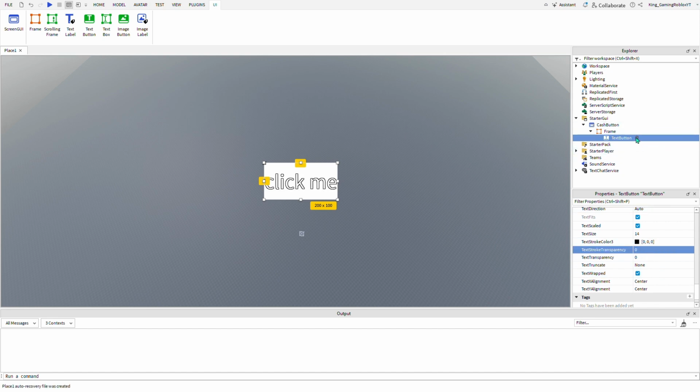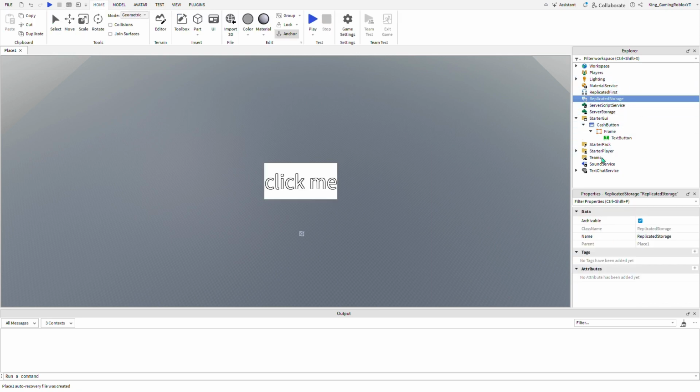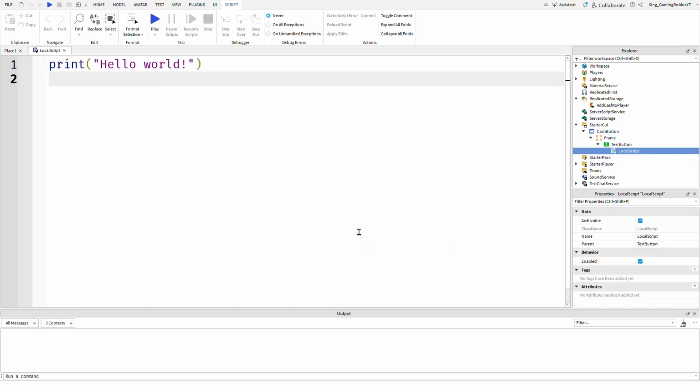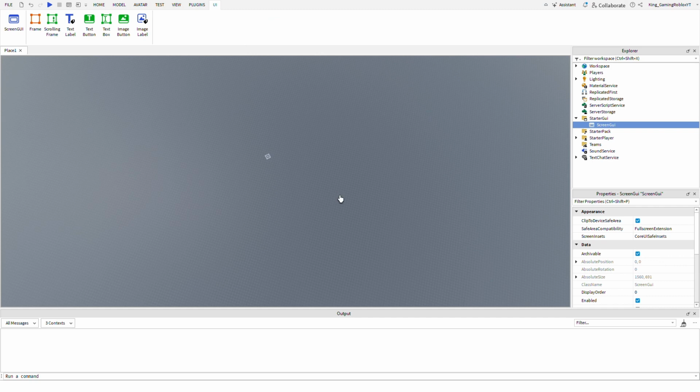Okay, perfect. So now we have the UI, and I'm going to go ahead and create our remote event in replicated storage. I will call this event add cache to player. Now I can insert a local script into this script, and I'll begin coding it, and I'll come back and update and explain what it does when I finish coding it.